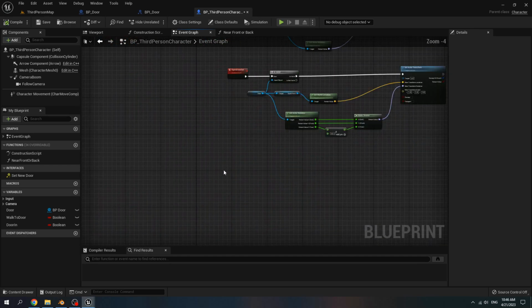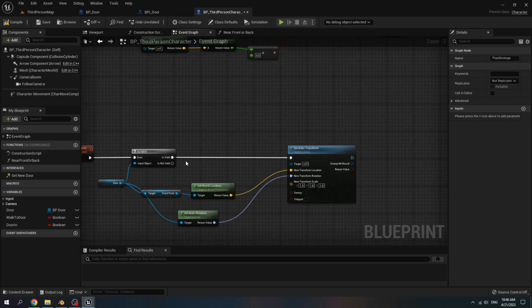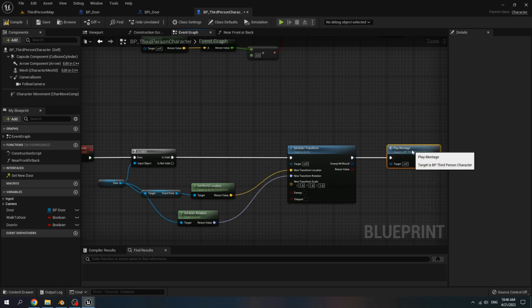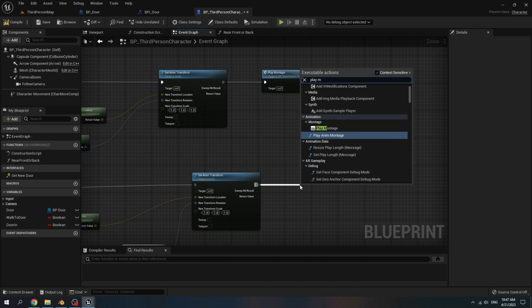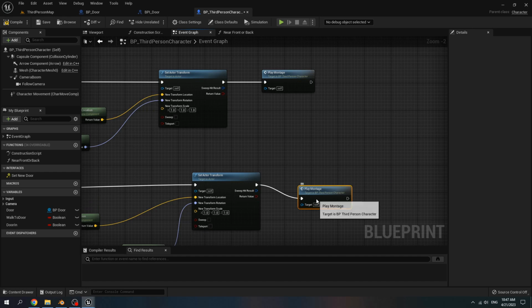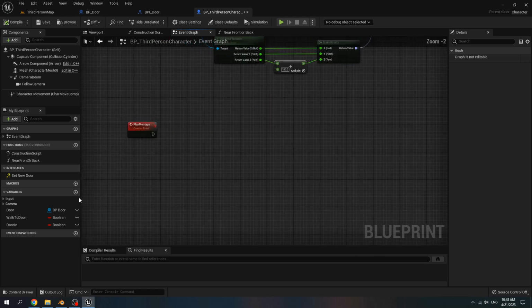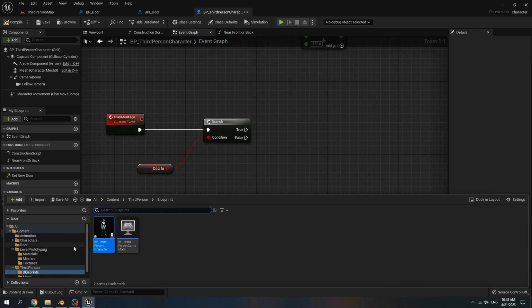Create a new custom event. Play montage. And after we set the actor rotation, call play montage. Call play montage event. Get door in and create a branch. Go to the animation.